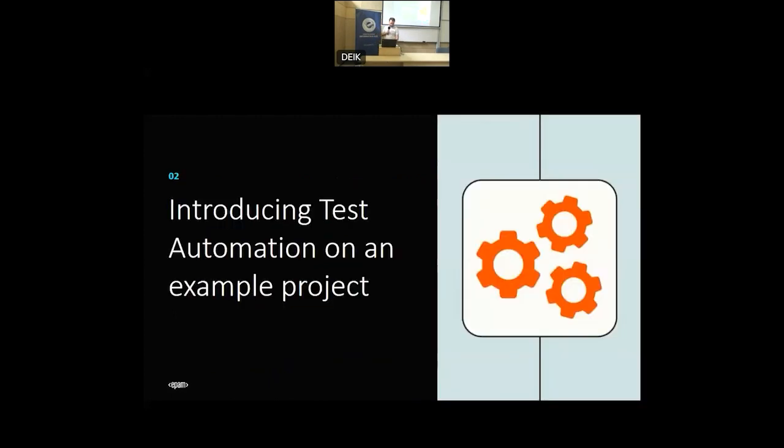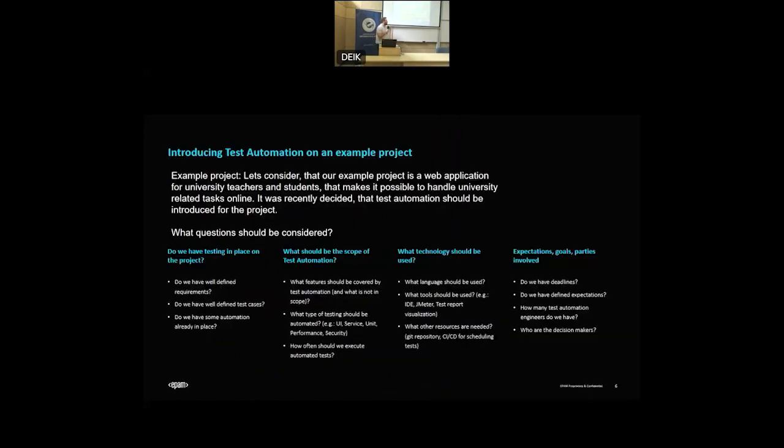Okay. The next section is about introducing test automation on a project. I just figured out an imaginary project. I was not too creative, so it might be a bit familiar as well. Let's imagine our imaginary project is a system that can handle student and teacher transactions for a university. Yeah, pretty similar. We can talk about the aspects I would like to mention through this project.